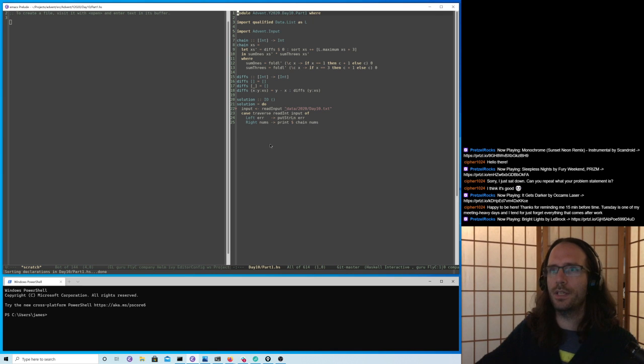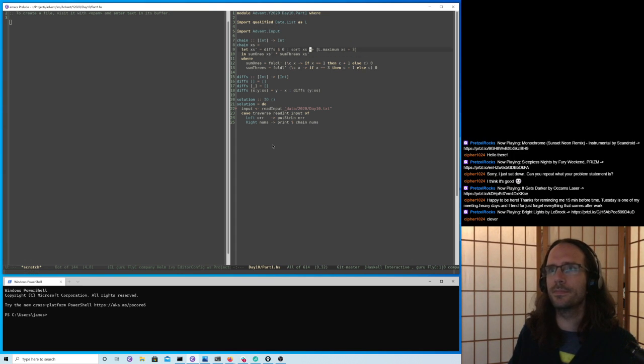So my solution for that was really simple. That's it. I'm not even sure if this is the most efficient way of doing it, but it's efficient enough. It finds the answer pretty quick. So just sort the numbers. Count the differences between them. Part 1 done.